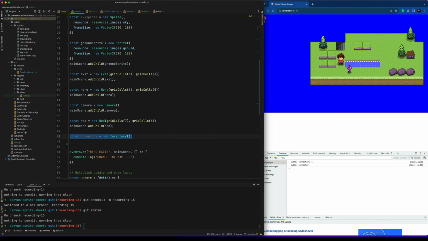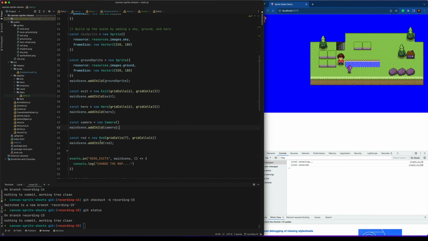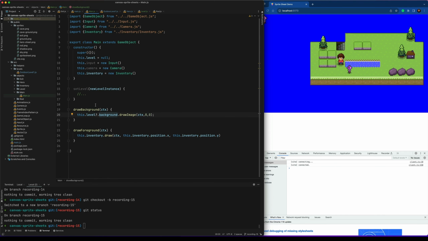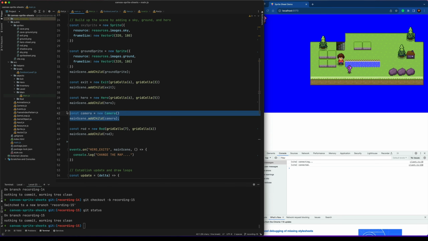We're not using this top level inventory anymore, so that can go away. Camera is the same idea, where main.js, the new one, internally creates its own camera, so we don't need to do that from the outside anymore. Let's get rid of that.